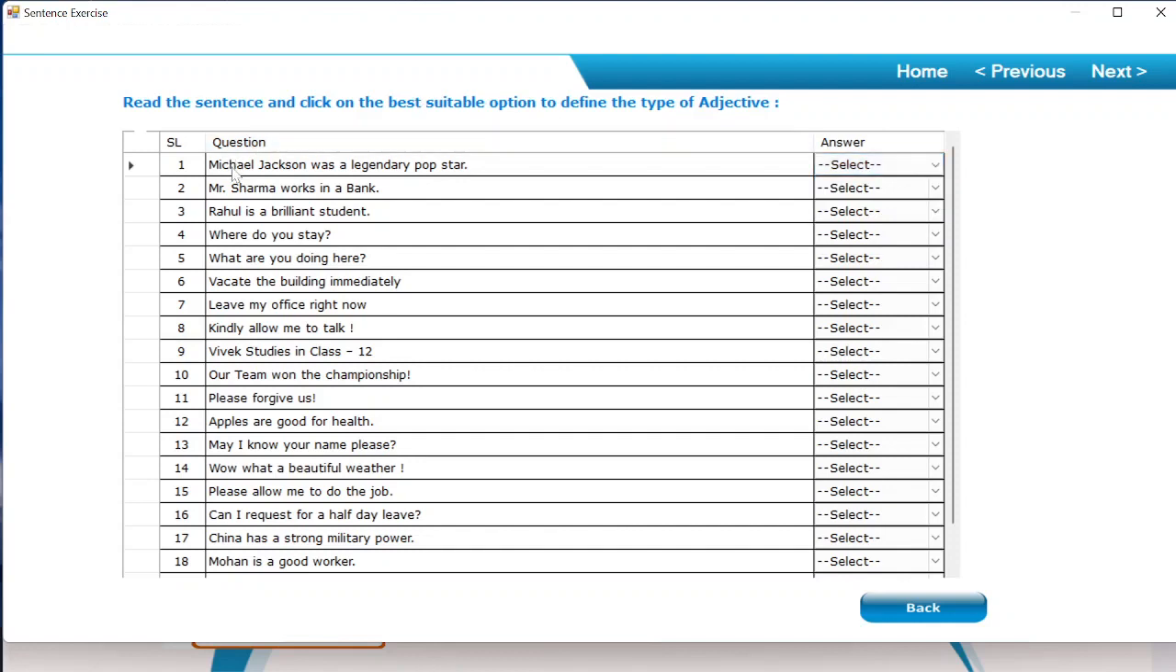So here the question says, Michael Jackson was a legendary pop star. So what is it? Is it an interrogative, a declarative, imperative, or an exclamatory? Let's say it's a declarative statement. I come back here. Yeah, it's a declarative statement. So I got score 1 here. Mr. Sharma works in a bank. Again, it's a declarative statement. Score 2 here. 4th is, where do you stay?